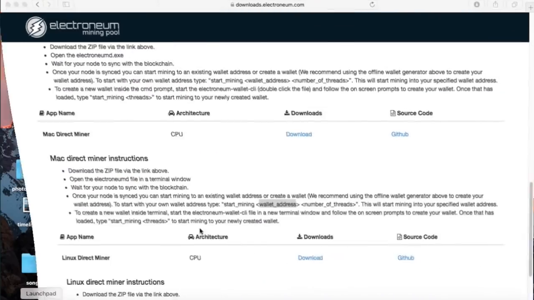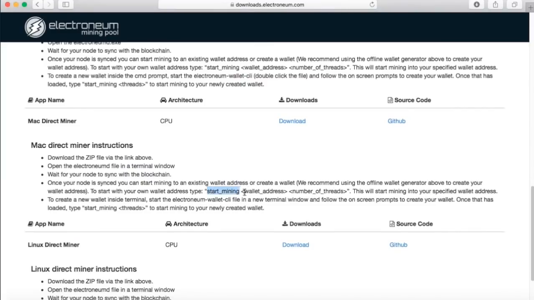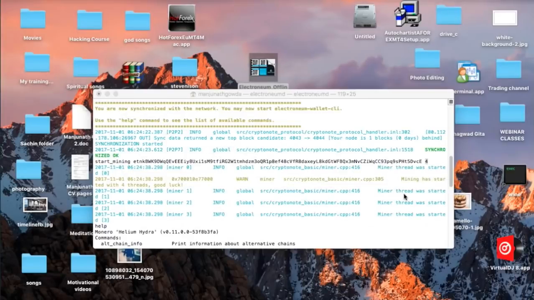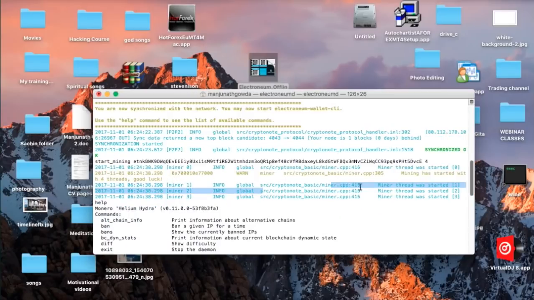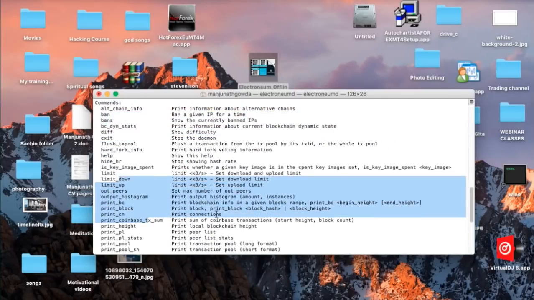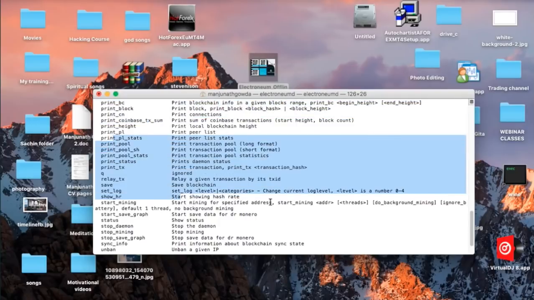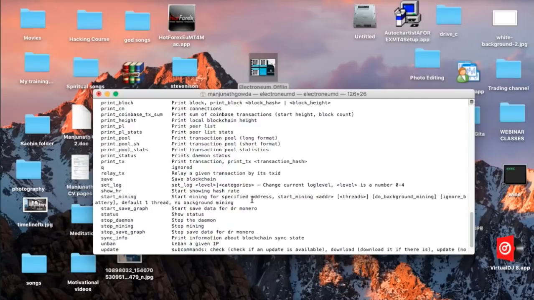Number four is the number of threads that you want to put in. You can see here it is start mining, space, wallet address, space, number of threads, so I'm just keeping my threads at four. Once you paste that in, just press enter. You're gonna see the miner threads started, 1, 2, 3. This is the help option. If you type help and enter, you will see all the commands, if you want to see how it is going. So these are the commands that you're gonna have to type in, guys.